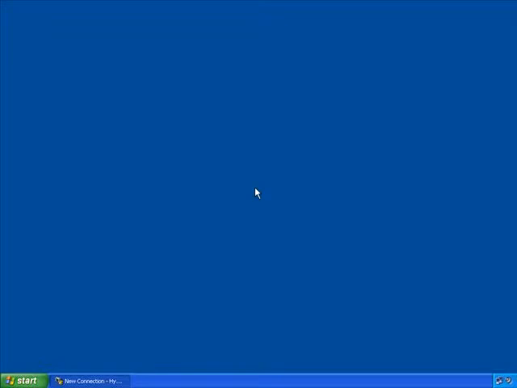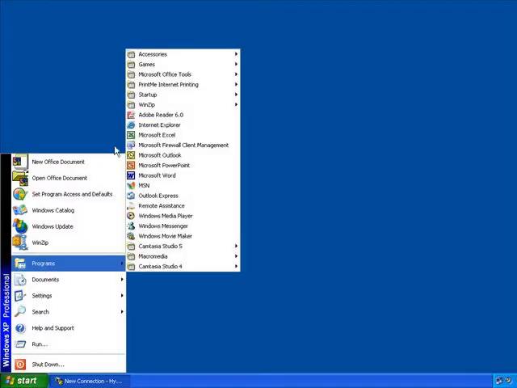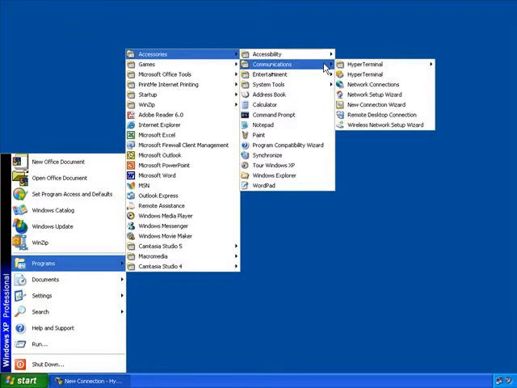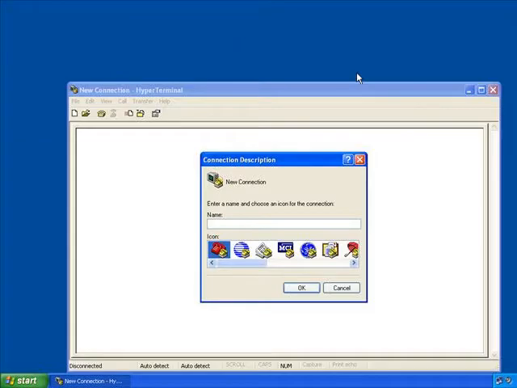Now I have my 1200 series access point connected to my computer using a serial cable. So what I'm going to do now is start my terminal emulator program. And Windows XP has one built in called HyperTerminal. I'll go to Start, All Programs, Accessories, Communications, and then HyperTerminal. And here it is. So we're ready to go.